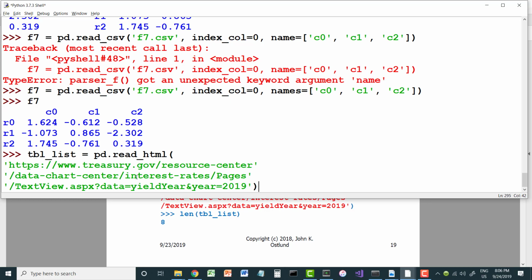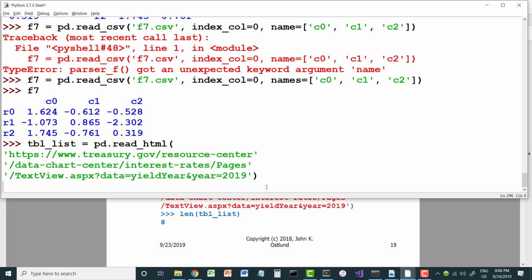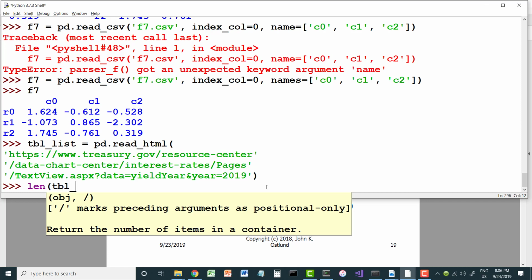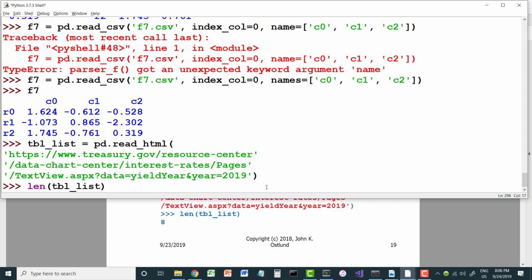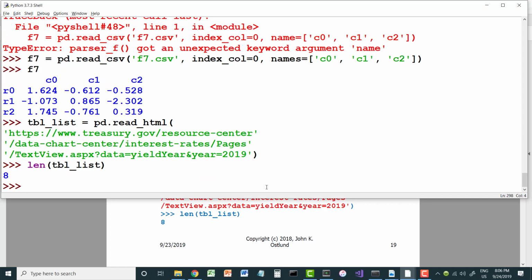and this is the yield curve stuff that we've looked at before. It takes a little while, but it is working. Yay! All right. So now, table list is a list of all of the tables that are contained within that HTML document. And as we've previously discovered, there are 8 tables in that web page. Only one of the tables actually contains data. The other tables are just text and instructions and whatnot.